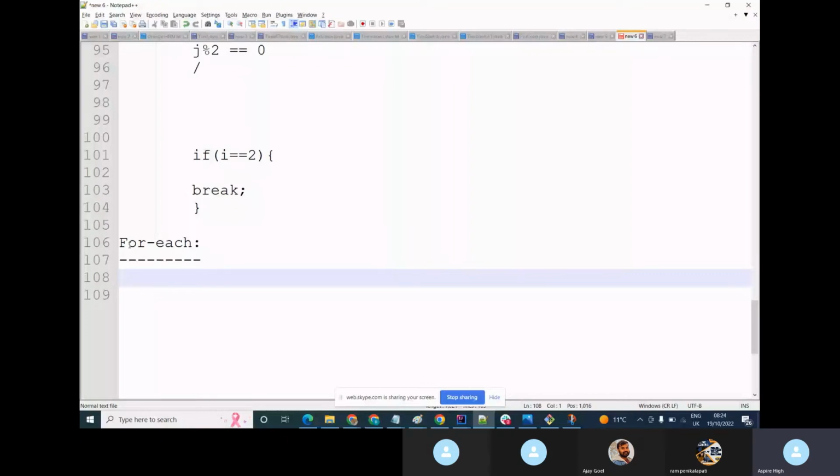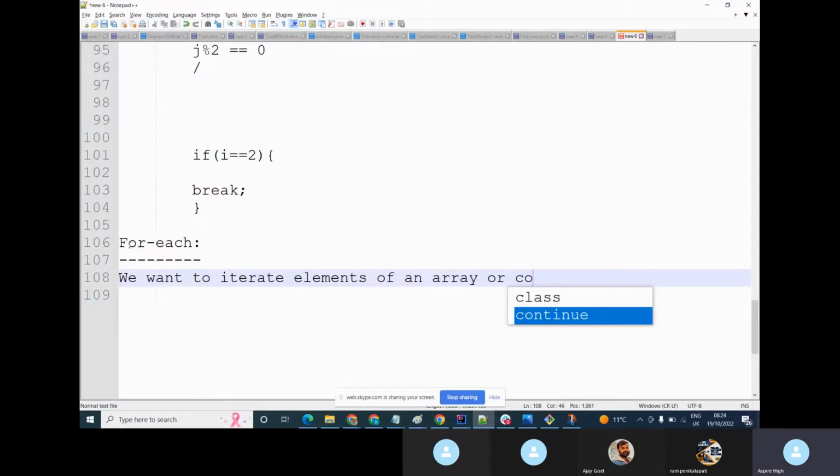When do we use the for each loop? For each is used when we want to iterate arrays or elements of an array or collections. Okay, the collections topic will be a separate one. It's a big topic, so we'll discuss collections in later classes.